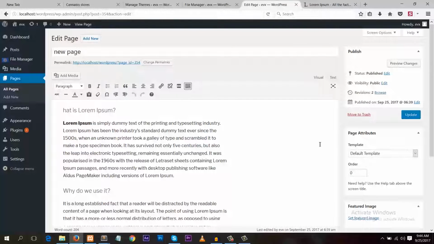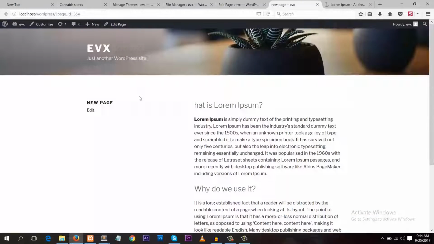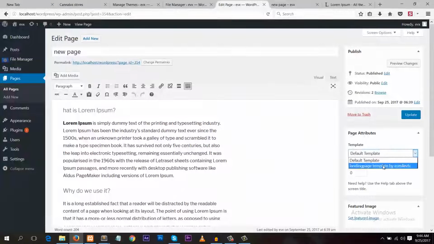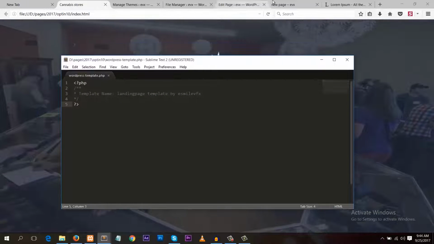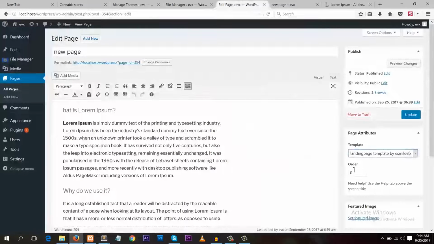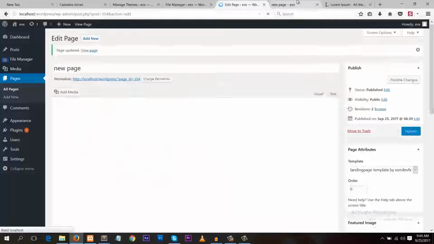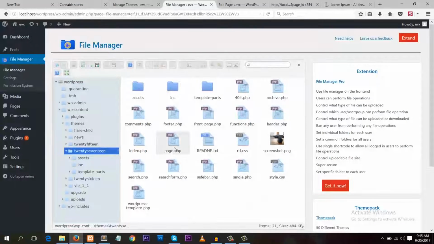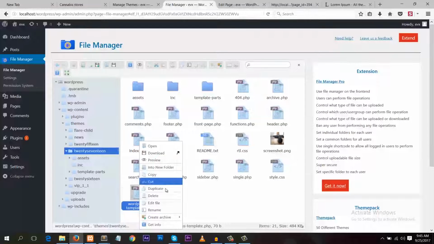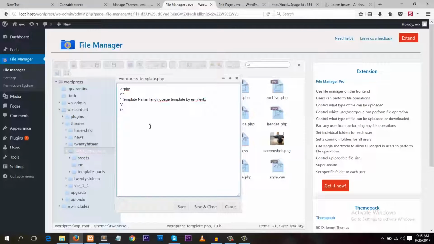So now we can choose between the default template, which will render this, or the template we've just created, which should render this. But because we haven't added anything, we will just render a blank page. So let's update. And now if we refresh, you can see nothing is being rendered because we have not added anything to this page template. So if we go to edit, you can see we haven't added anything.